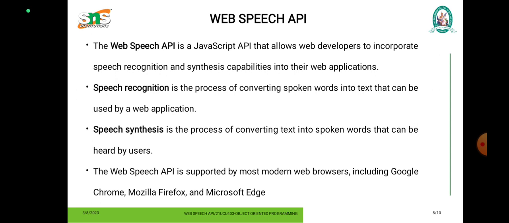Next topic is Web Speech API. The Web Speech Application Programming Interface is a JavaScript API that allows web developers to incorporate speech recognition and synthesis capabilities into their web applications. Speech recognition is the process of converting spoken words into text that can be used by a web application. Speech synthesis is the process of converting text into spoken words that can be heard by the user.